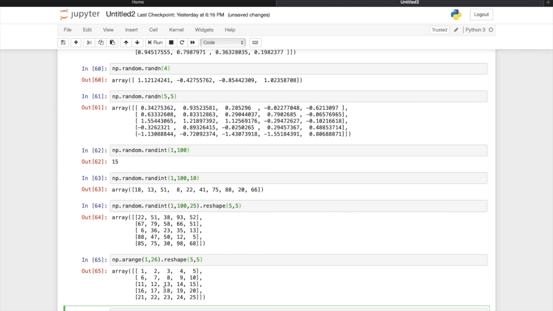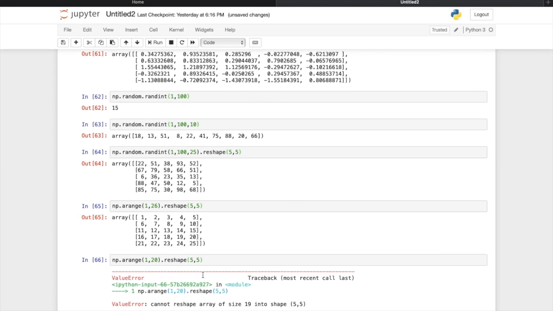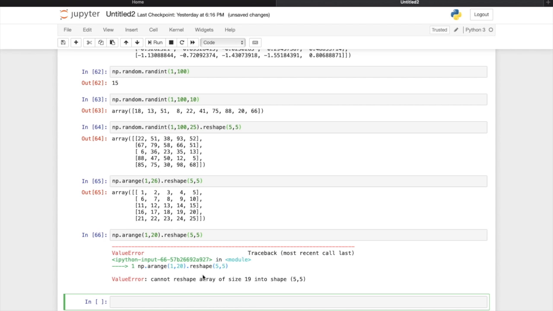But by using the reshape method, we have to keep one thing in mind: we will get an error if we can't fill up the matrix. Like I'm showing you with an example, np.arange 1 to 20. Okay, and I'm passing 5 rows and 5 columns, and this is producing an error. And why is it producing an error?